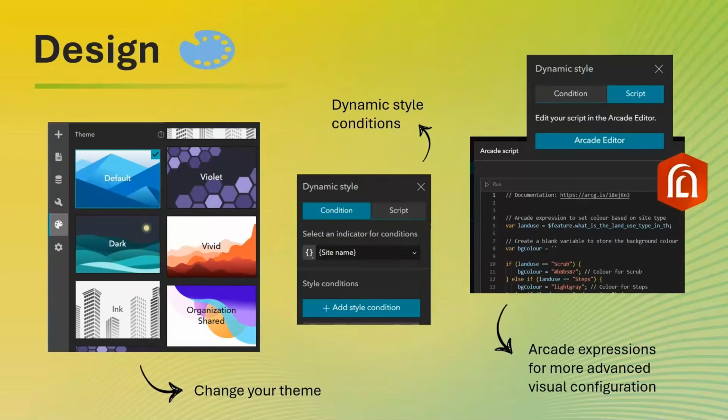I'm just here to give you some inspiration for what's possible when it comes to configuration in your apps. So hopefully you'll learn something new, but really this is just a taster of what's possible in Experience Builder. So I'm going to go ahead and jump into Experience Builder now.